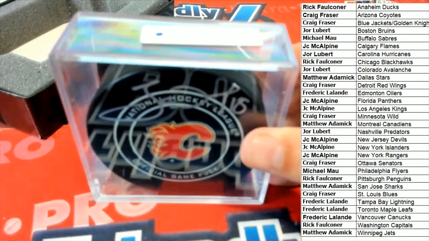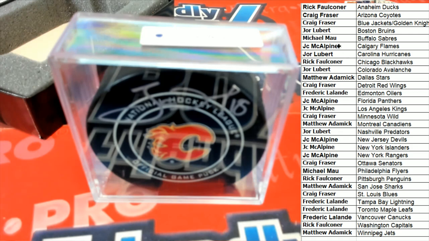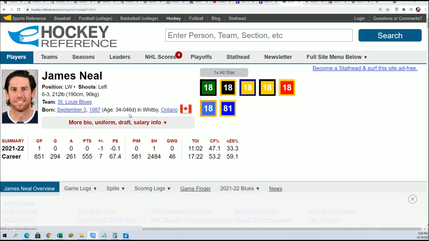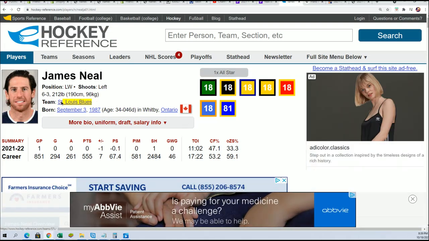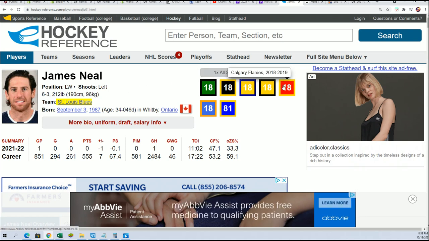It's a James Neal for Calgary. James Neal autograph puck. Let's see a little bit about James Neal. Here he is right here. He's currently on the St. Louis Blues, but this is a Calgary hit. He was with Calgary '18 and '19. So you can see his accolades, an all-time, one-time All-Star.